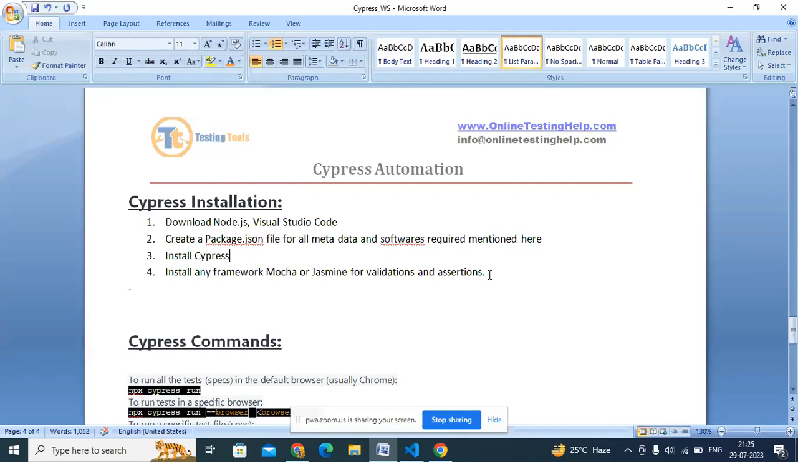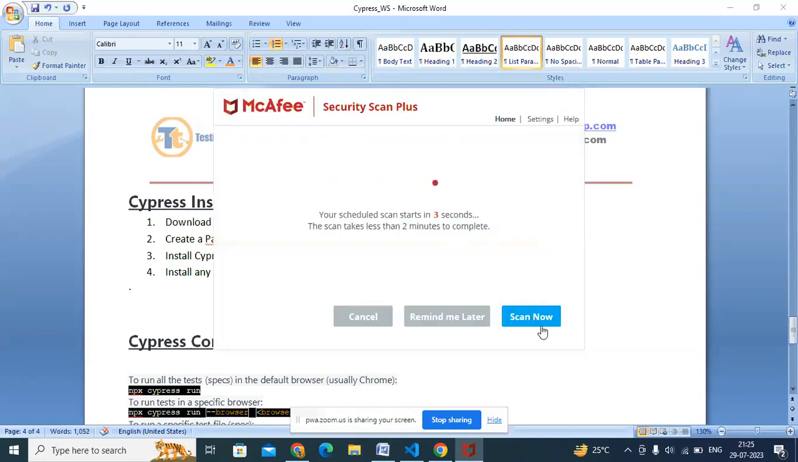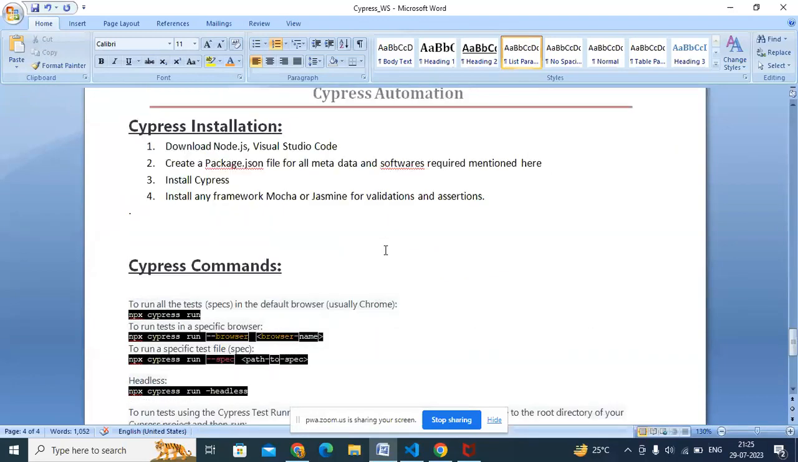I'm just giving you a high level overview on how you can do these things. What are all the different softwares required for us. Except this, nothing much. Node.js and Visual Studio Code. Apart from that, you don't need much. Okay. Yeah. And the commands and all, I will tell you.